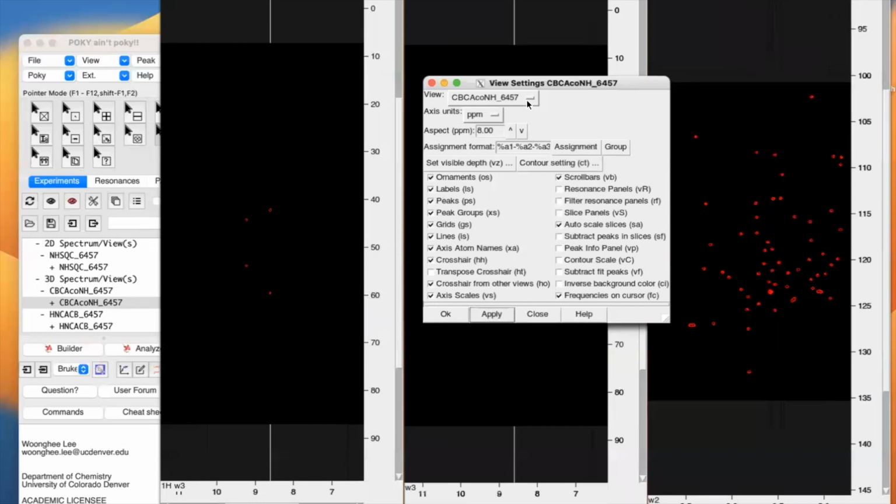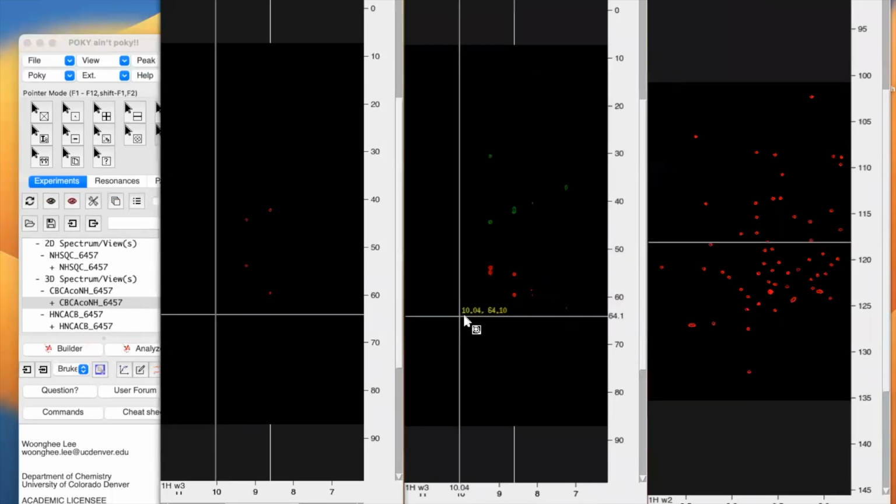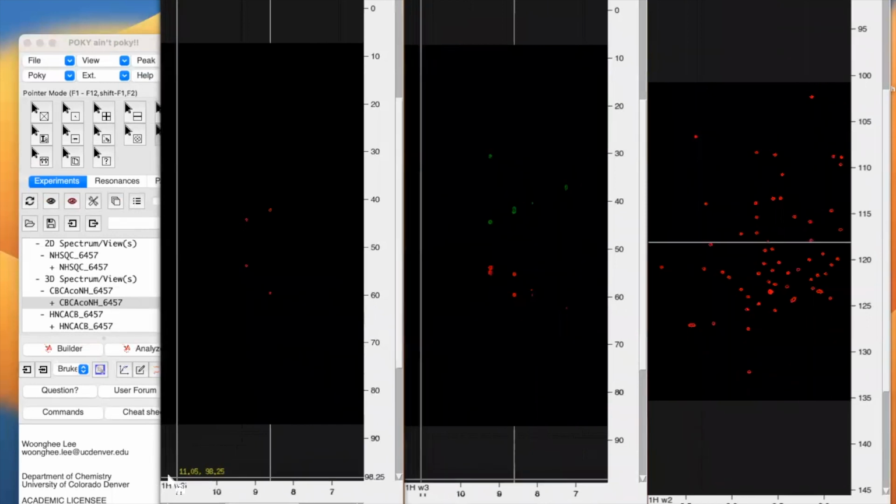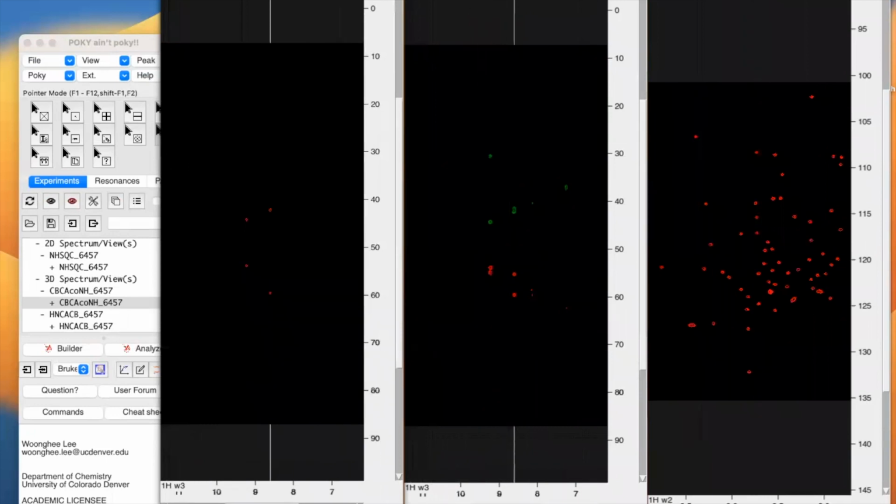You can easily change which spectra window you're looking at by pressing the view up here. From here, I'm going to just turn on all of them. Once you apply it to each of the windows, you can see that the axes are now labeled, with the 3D data having hydrogen, nitrogen, and carbon, and our 2D data having the nitrogen and hydrogen.